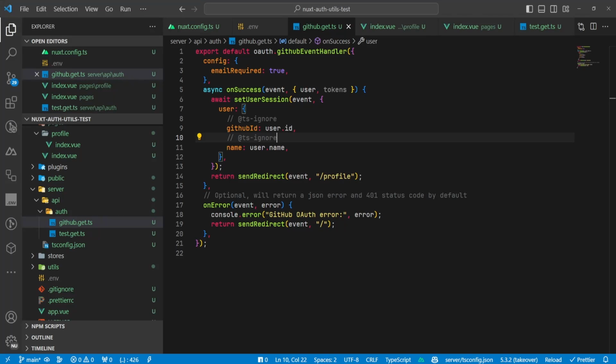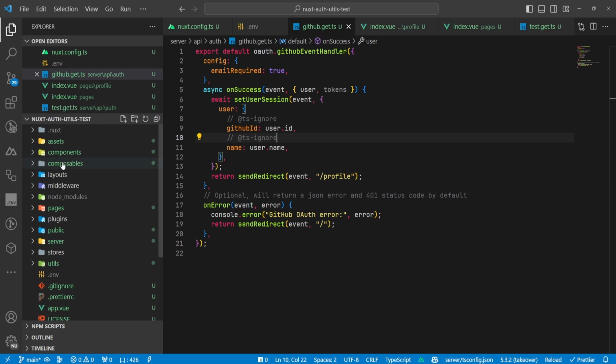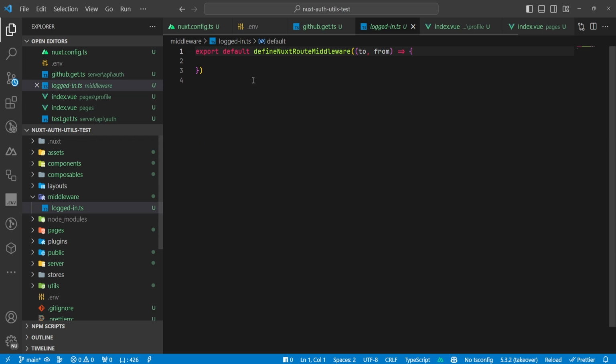Cool. So in order to protect this page, let me just go ahead and go back. I go back here and say profile. You can see where I can come to the page, but it's not displaying the ID. All right. So how do we do that in Nuxt? That's pretty simple. All we have to do is create a middleware. So we can just come here and say logged in. That's the name of our middleware.